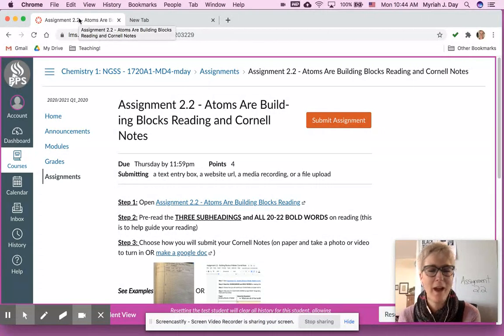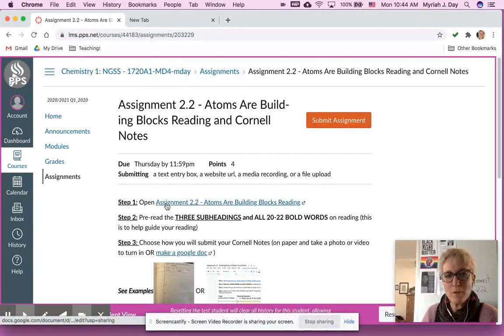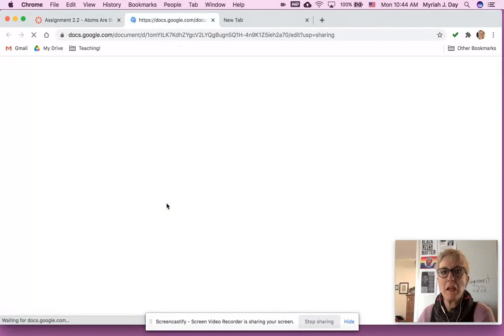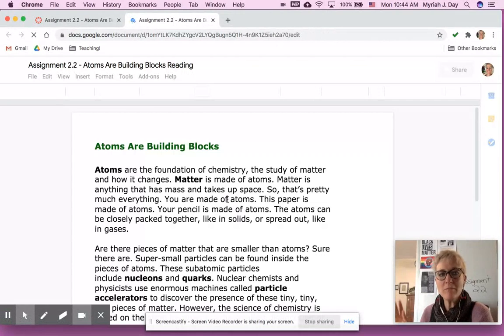So as you are trying to figure out what I'm asking for, I'm going to go through each of the steps in order to show you what you need to do for this assignment. So the very first thing we need to do is open assignment 2.2, the atoms are building blocks reading. That is step one. Is literally opening. Oh, I'm going to close that tab. We're literally just opening it.